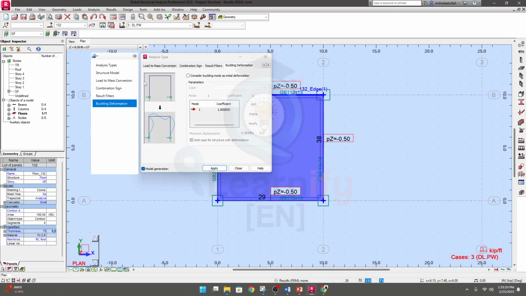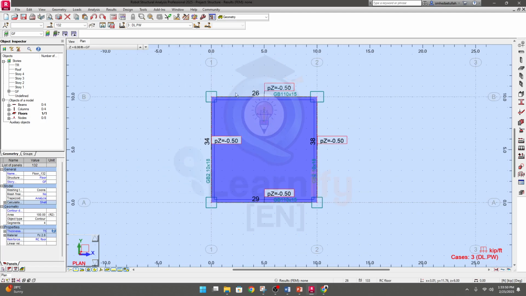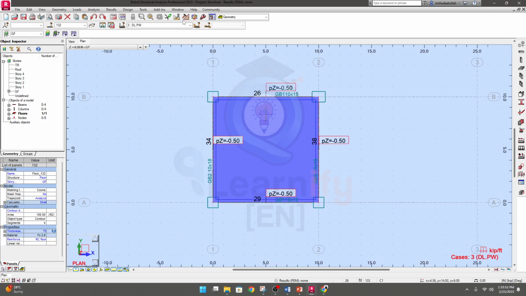Then buckling deformation. For buckling deformation, consider buckling mode as initial deformation. If you want to do it, you can take it by clicking here and provide the coefficient here. I'll not use that. I will omit case for a structure with deformation, but at this time I'll not do it. Simply click apply if you have any change, but as we didn't change anything, we will not click apply. I'll simply click close.